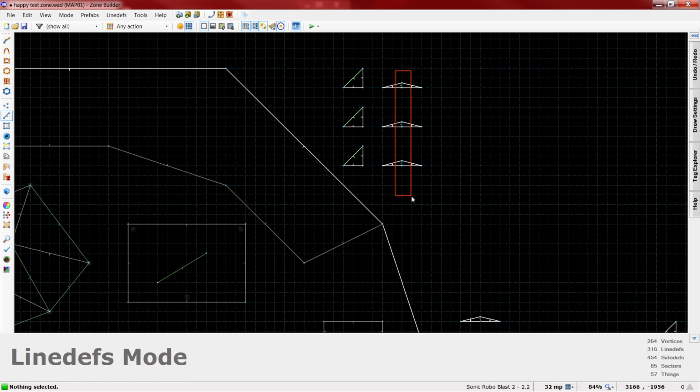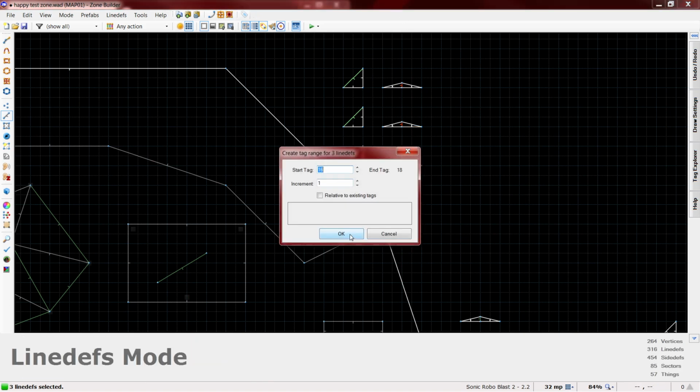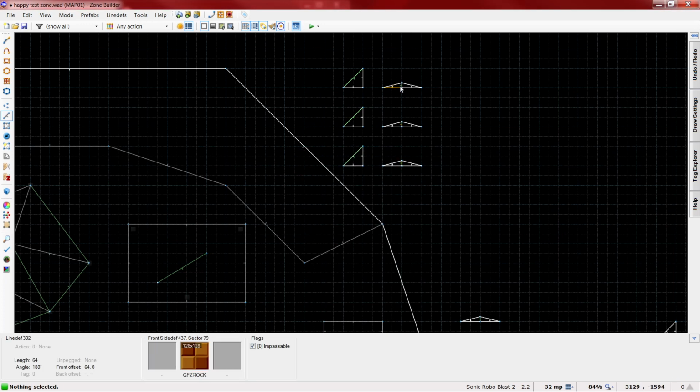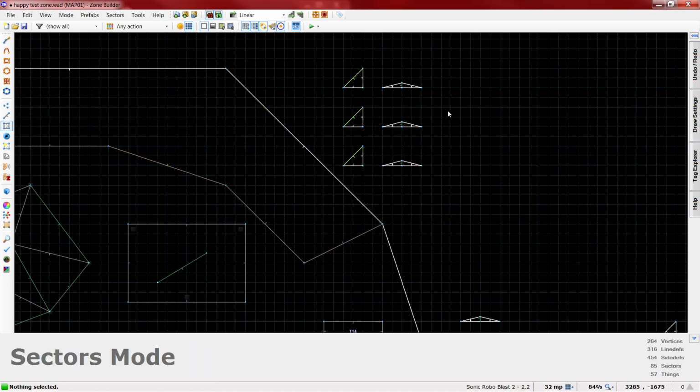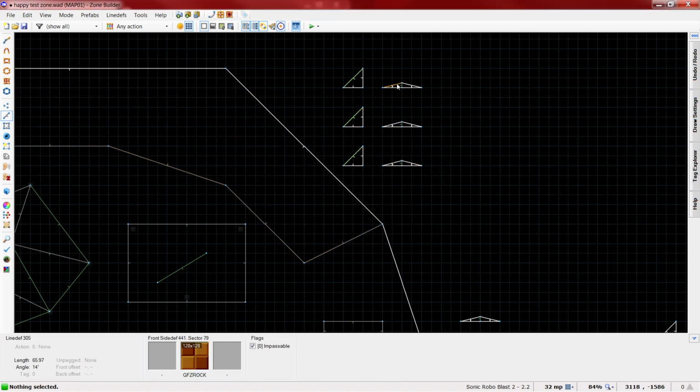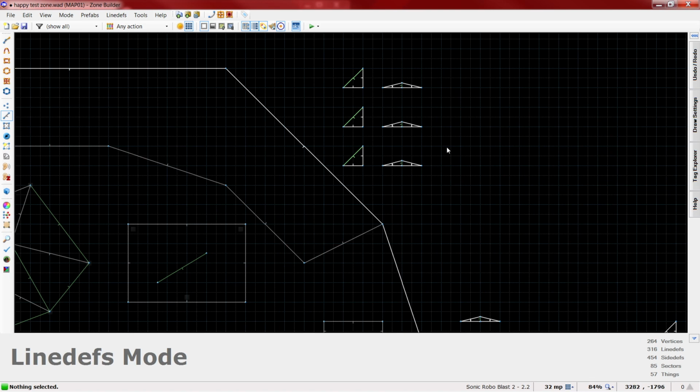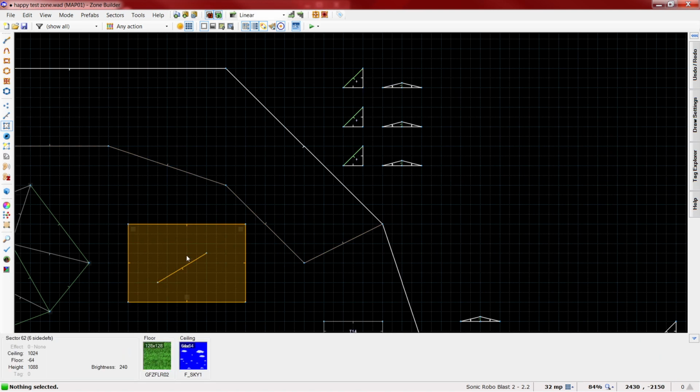So let's see, these linedefs are going to need, right, we can actually just skip over those. Yeah, okay, so now you're 43, 44, 45. We do 43, 44, 45, which means these should all be tagged correctly. Okay, so, what's this at?